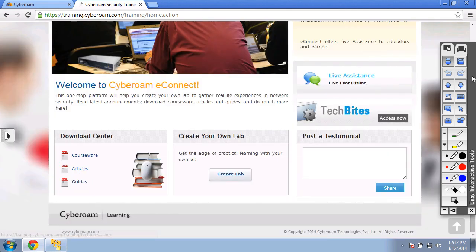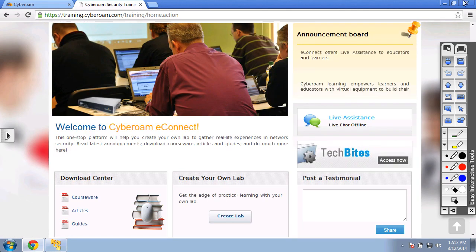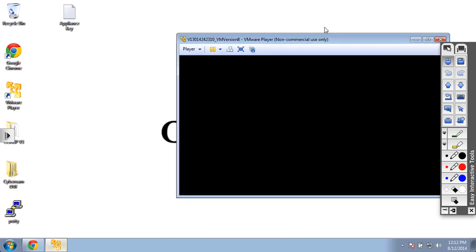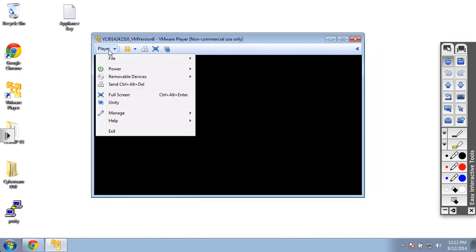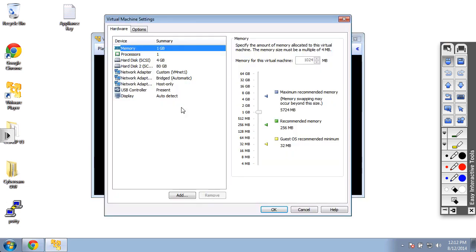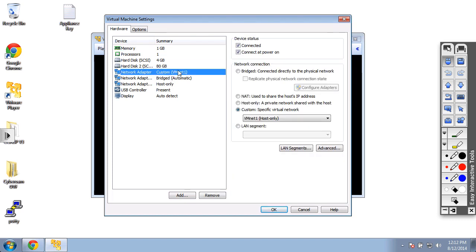So let me just close this off. And let me check on my VM Player. I'll just show you the settings. They're the same settings. I've done a little bit of tweaking in my settings because I've got multiple adapters, so I've made it custom. Otherwise you can just leave the first adapter, which is port A, as the default bridge.